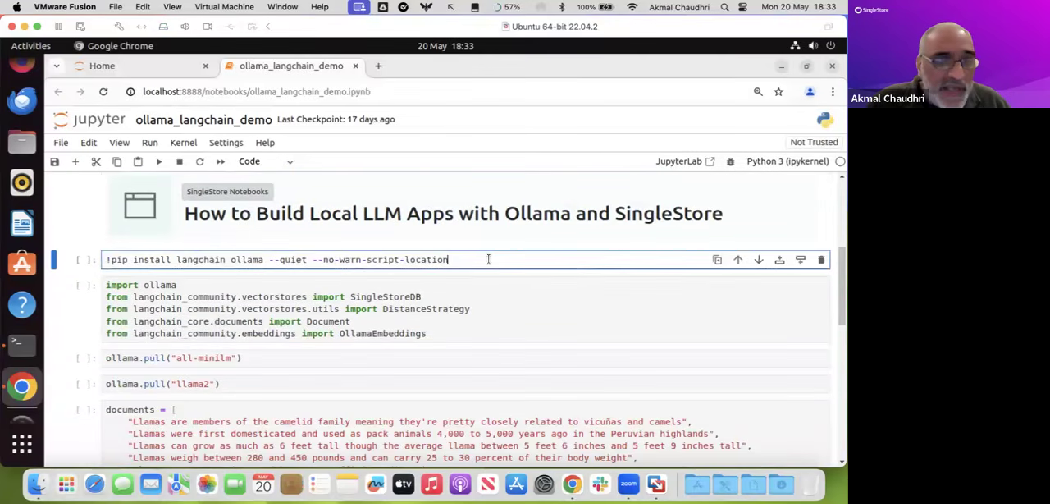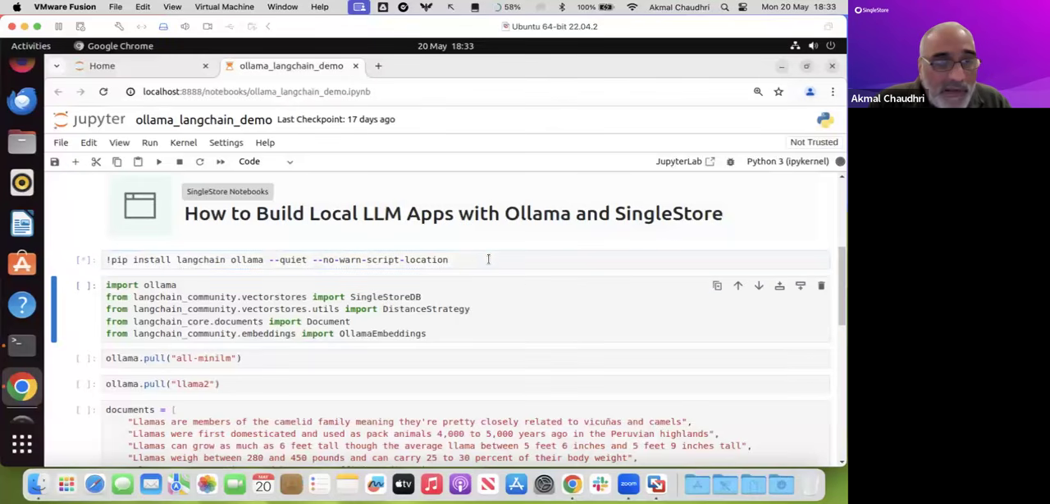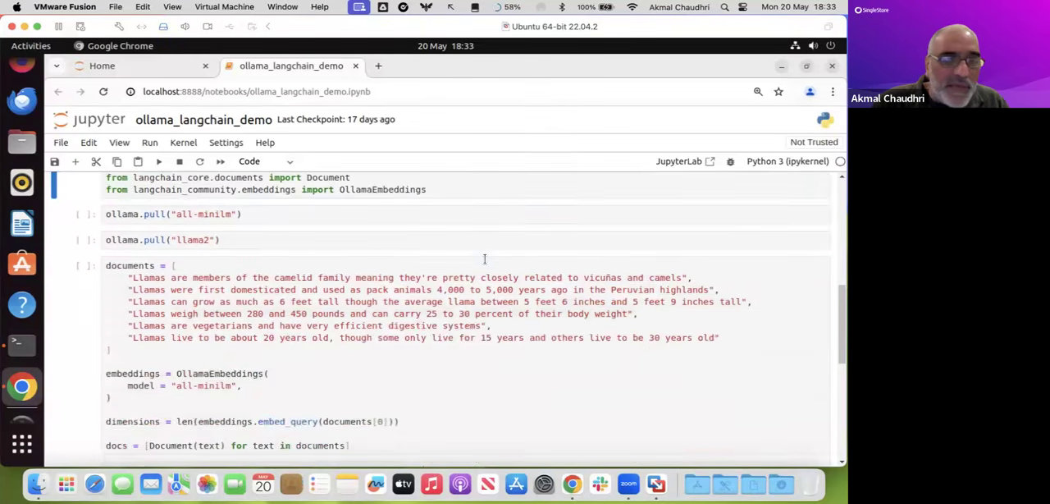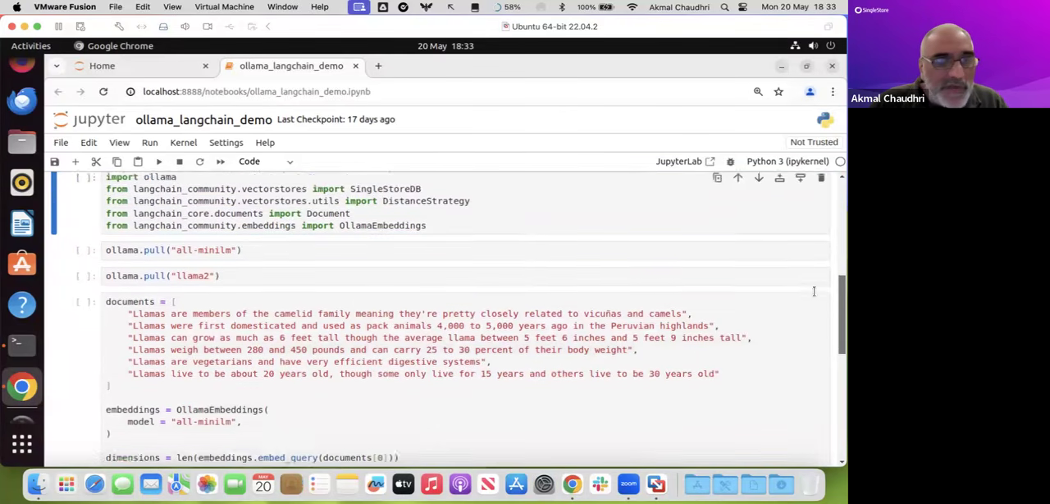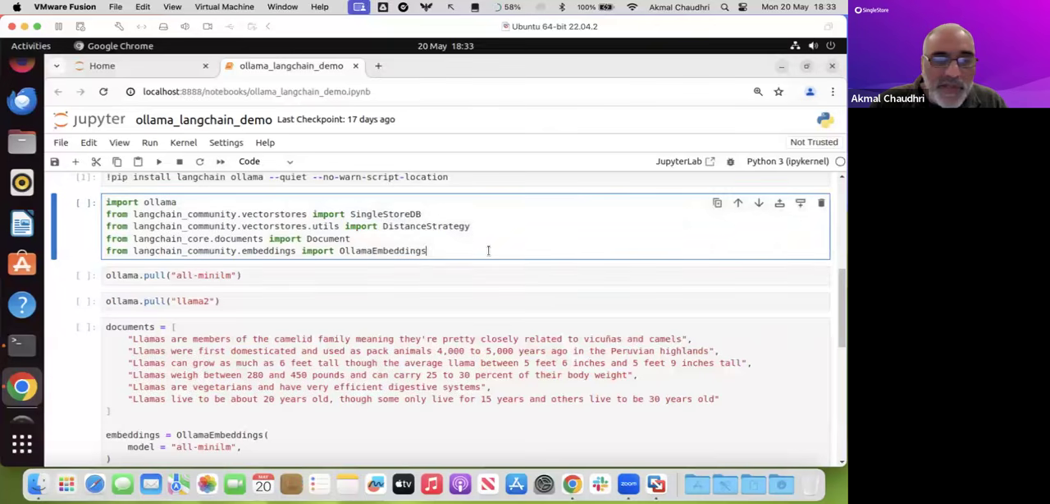So we'll just install LangChain and Ollama there. There we go. A couple of libraries that we need to use. Whoops, just got a little bit too far. There we are. Let me just run that.